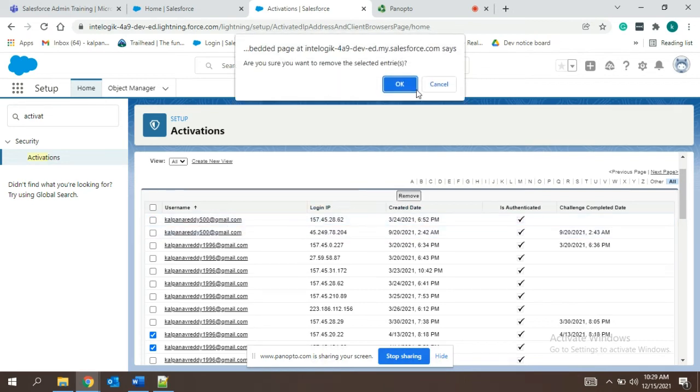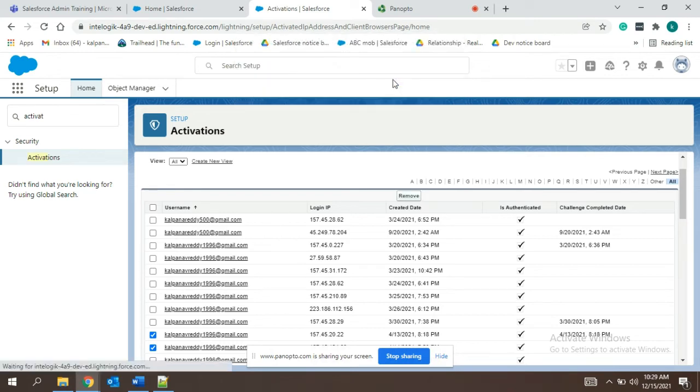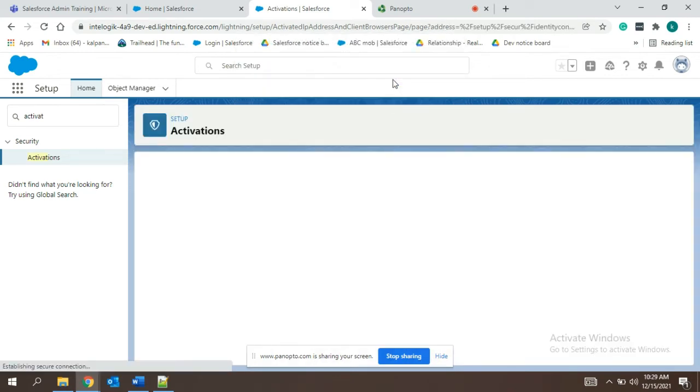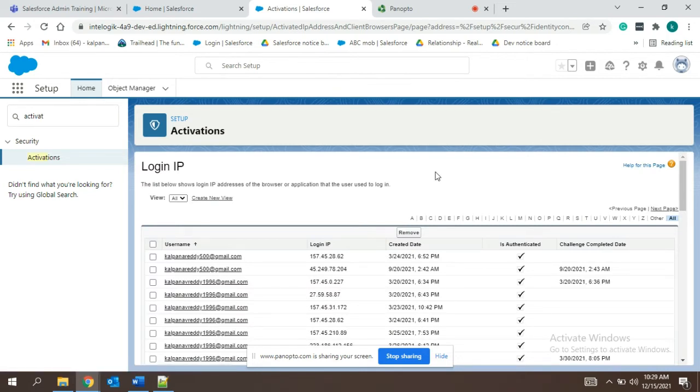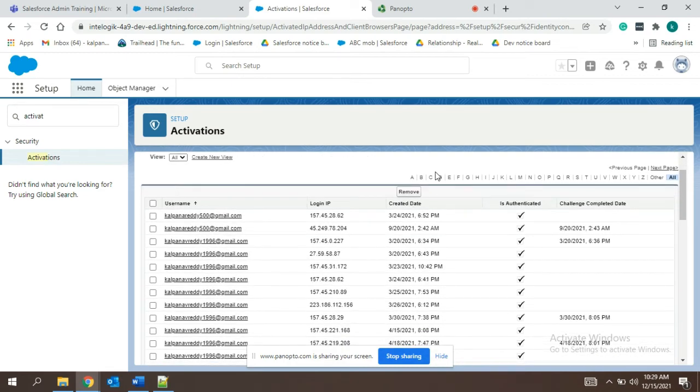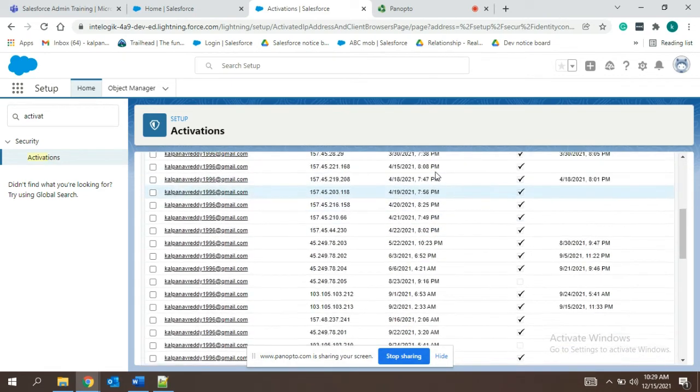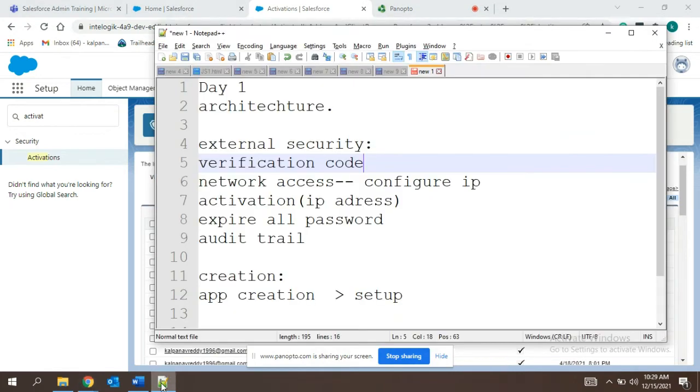Okay, are you sure you want to remove the selected entries? Yes, of course, I don't want those two IP addresses to log into the Salesforce, and they will be automatically logged out. Again, they have to follow the two-step verification and then they can log in. Okay, this is done.